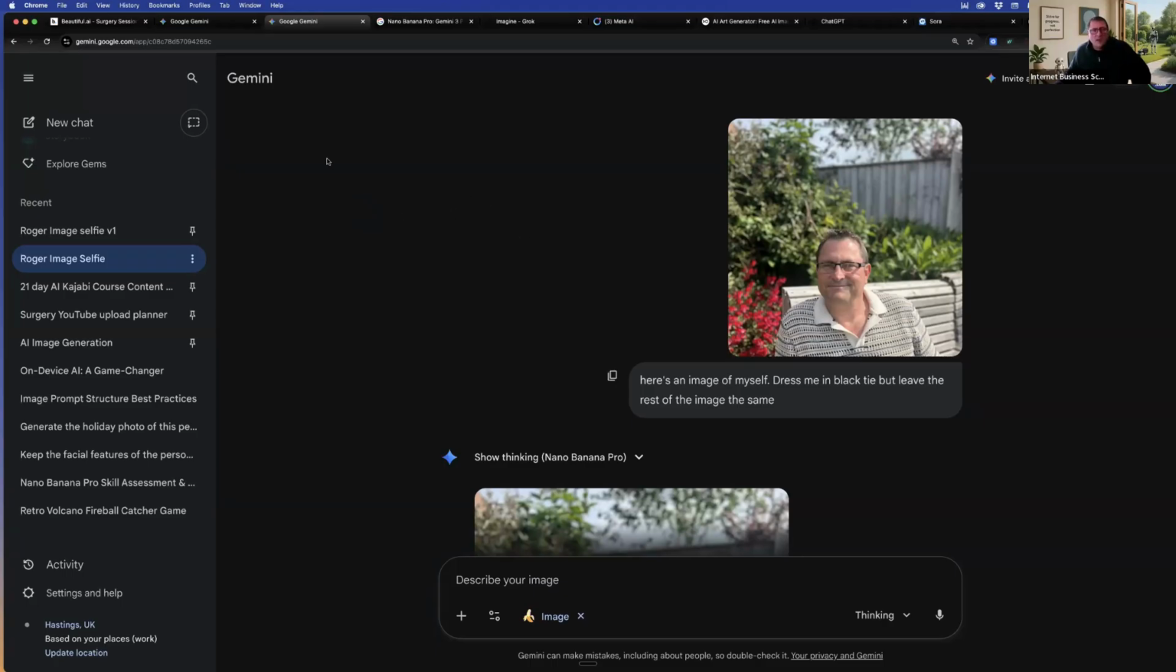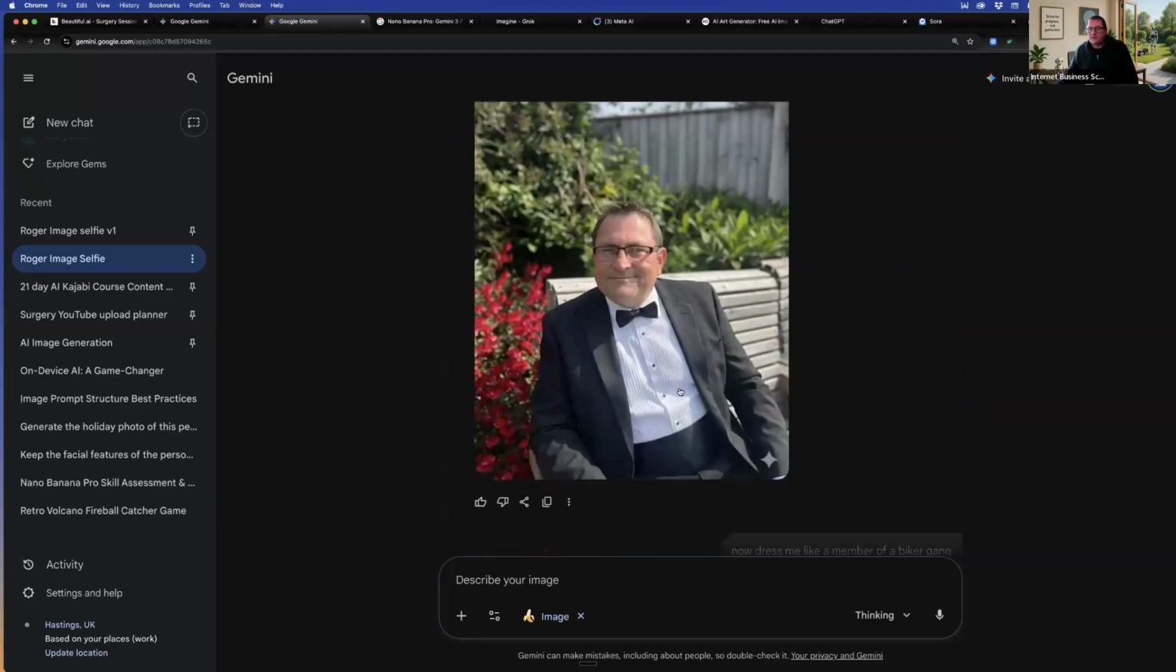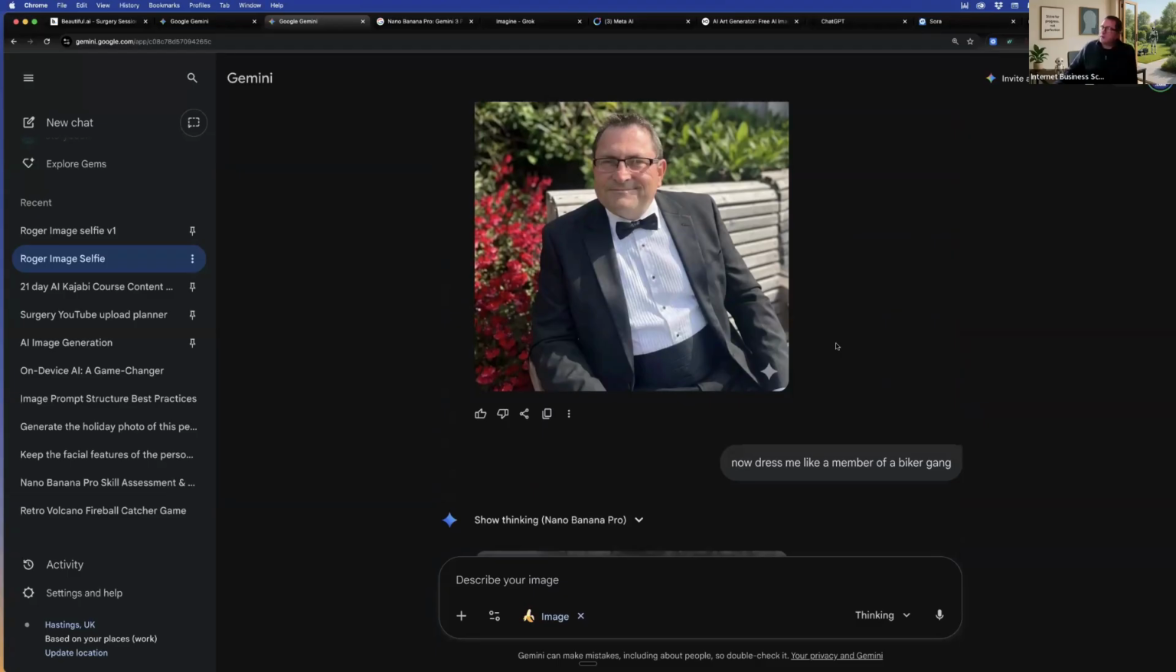Okay. So what I did with my image in here, I'll just take you on a quick journey, is I uploaded a quick image of myself that I took in the summertime and just said, here's an image of myself, dress me in a black tie, but leave the rest of the image the same. Okay. And that's where I got that image. Okay. I took myself on a little bit of a journey and said, now dress me like a member of a biker gang.